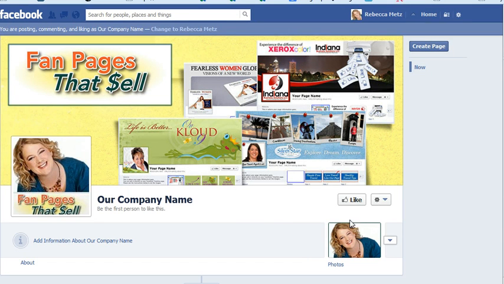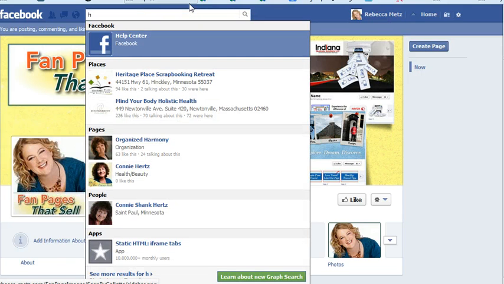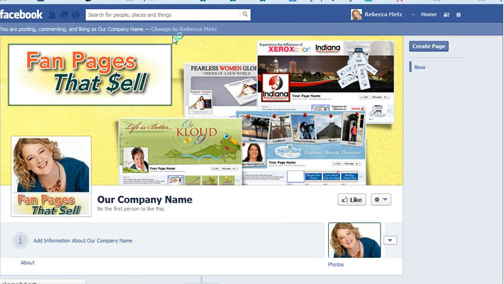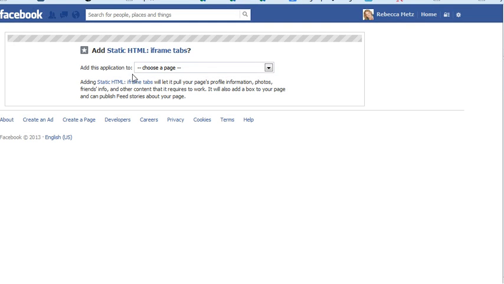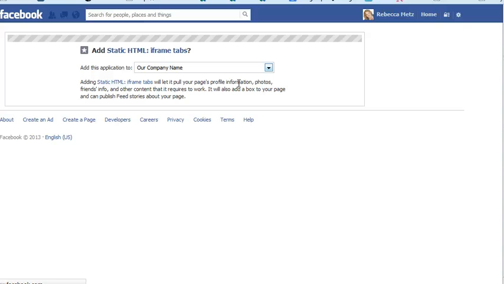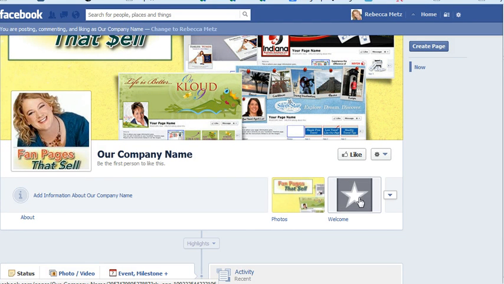Next, we'll want to add the application icons. Now to do this, you actually have to add an application. I will walk through adding the tool Static HTML. In the Search for People, Places, and Things field, I'll click on Static HTML iframes tabs. Add static HTML to a page. Add this application to. Usually your fan page that you're working on will come up right up on top. Click the Add Static HTML iframes tab, and then you're going to see a picture of a star.